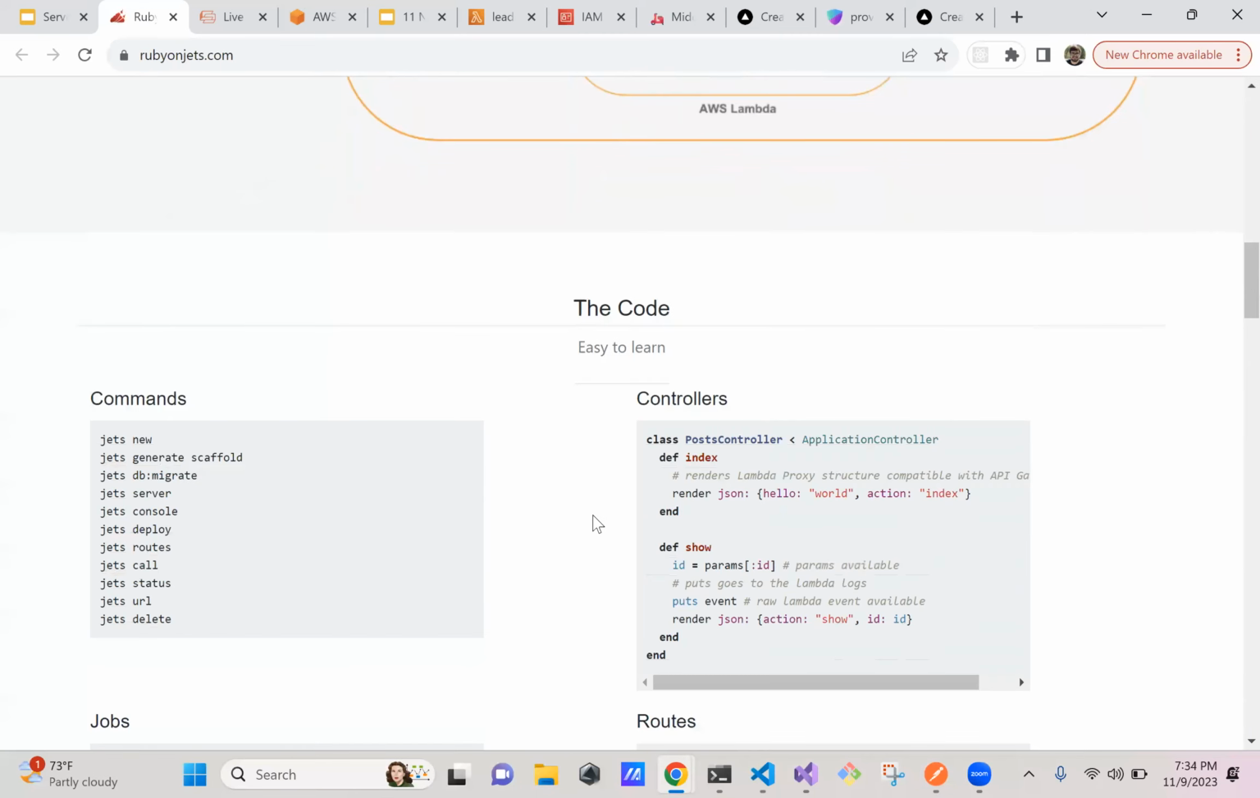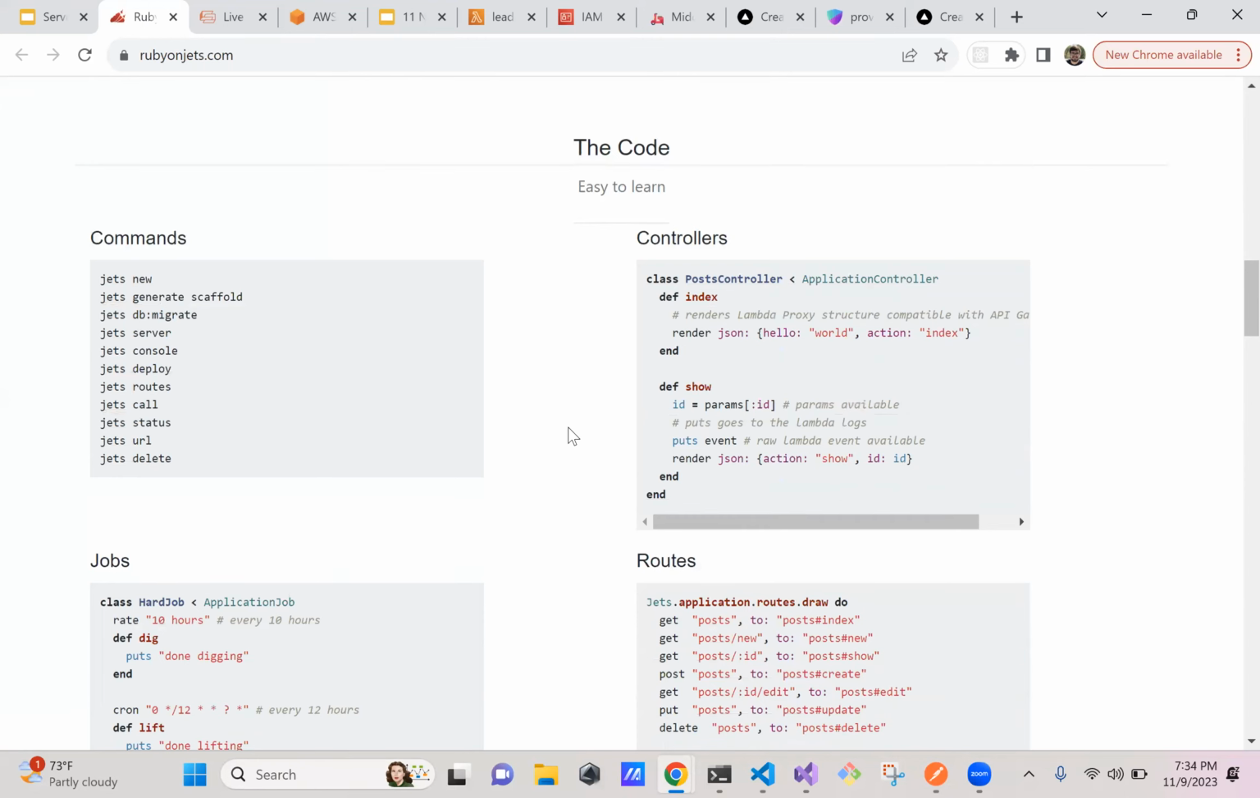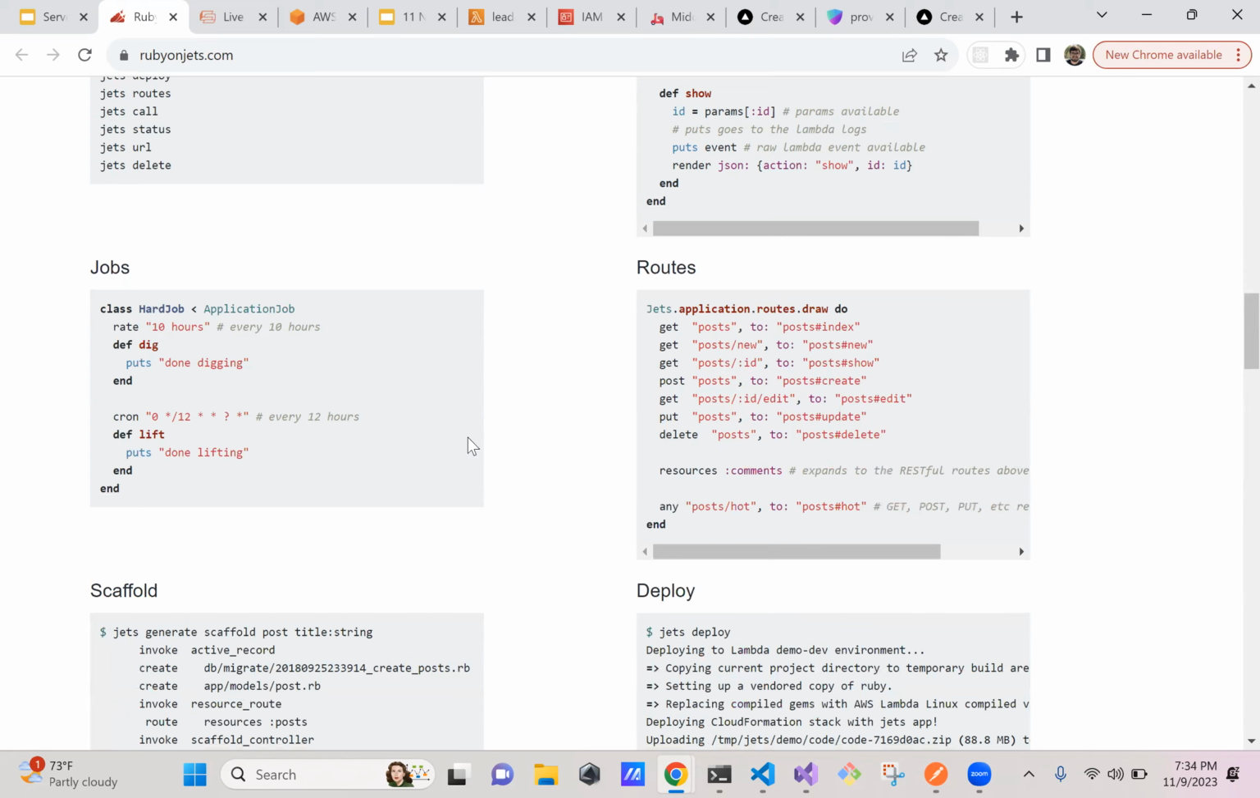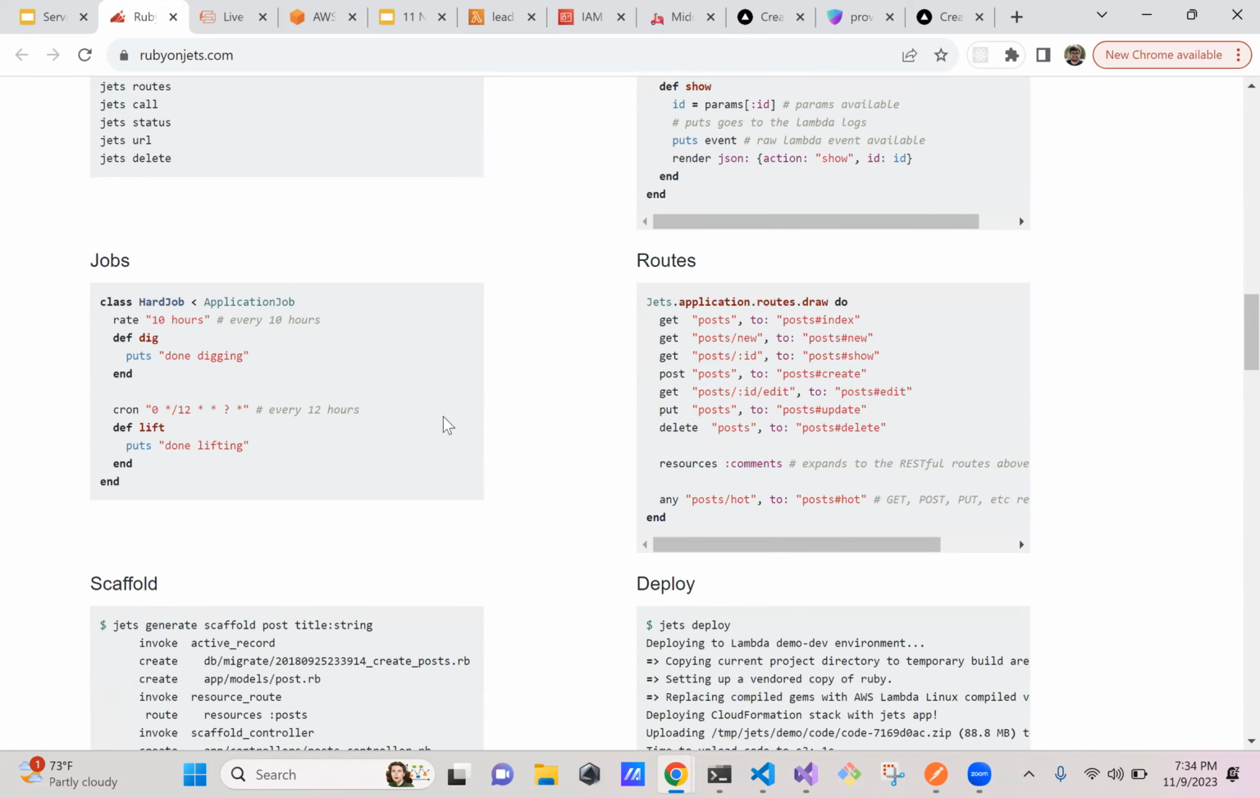Kind of in the spirit of Sinatra or other micro frameworks like that. So yeah, I didn't really dig too deep into it. I thought I'd include it though, just to show you that my presentation was very JavaScript, TypeScript heavy, but you can do this in any other language. It's more about the principles of what serverless is, why you might use it.